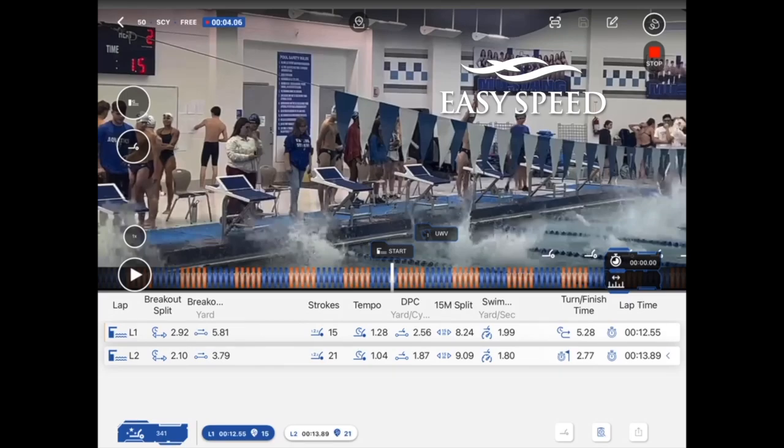Today we're going to look at an age grouper that I've been working with. This is a 50 free. We got it a little bit after the start, so some of this data is not going to be totally accurate, but we'll get a good picture of what's going on.